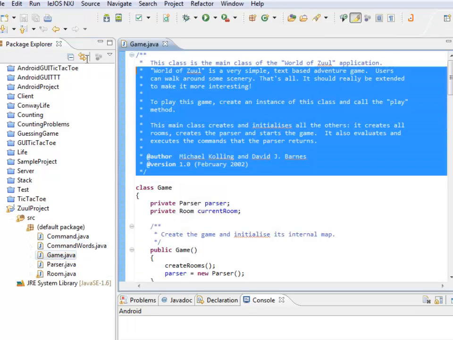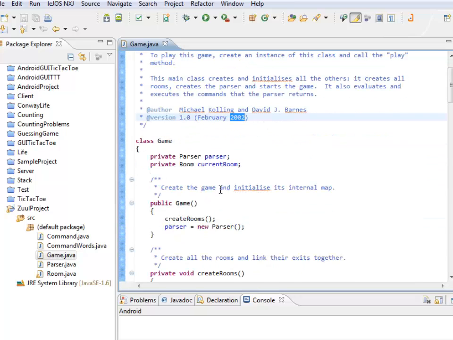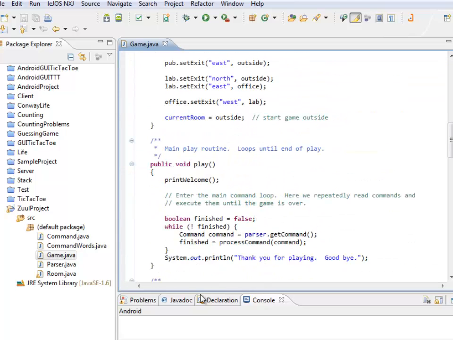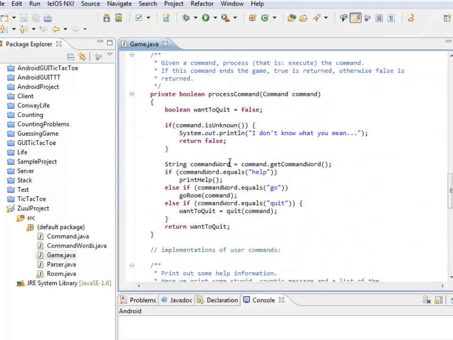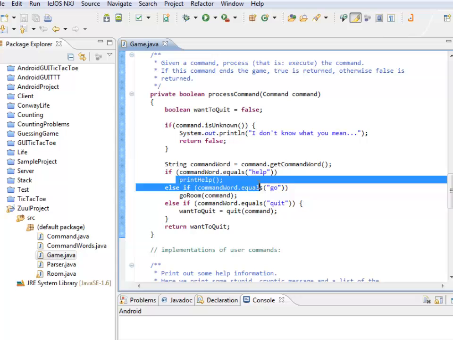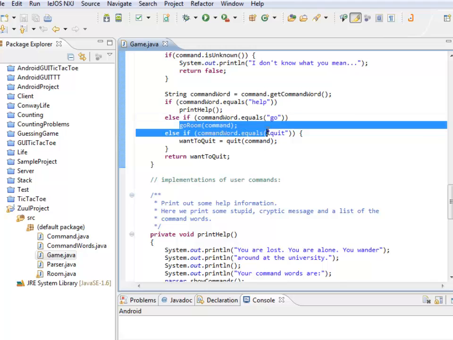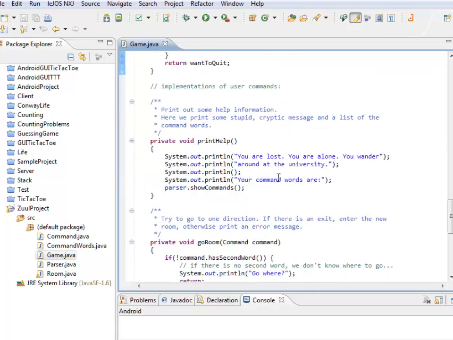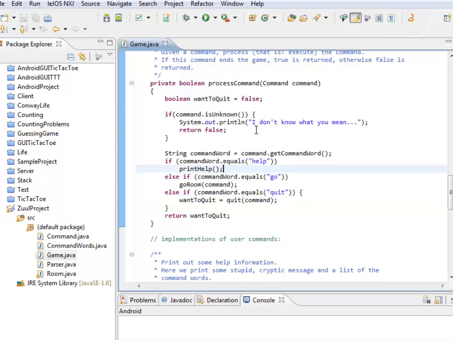Game is where you start. It's got some information about who made it in 2002. That was a while ago. A class game. Here's where you create all the rooms, and here's all the various rooms you make. You can play the game. You can print welcome, process various commands. Here's going to be useful. If command word equals this, then do this method, print help, which is right here. If command word is go, then go to a particular room, which is the next one down. And if you quit, then you do quit command, which is further down yet. All right, so that's how you process commands. You're actually going to read something in.